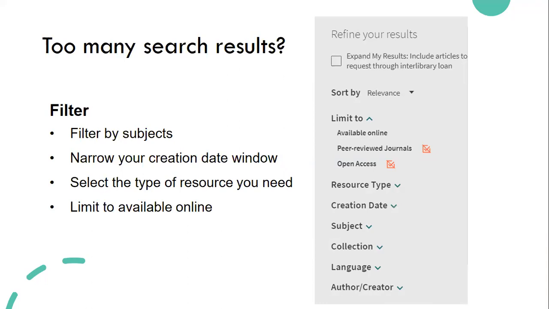There's a subject dropdown. So maybe you have 3,000 results, but maybe only 400 are specific to, say, women or specific to social work. You can filter by that topic. You can also choose to narrow the window that the article was published in, your creation date. So maybe you started in 2010, but you realize you have 14,000 articles, so you'd be much more interested in narrowing to only see articles from, say, 2019 onward.